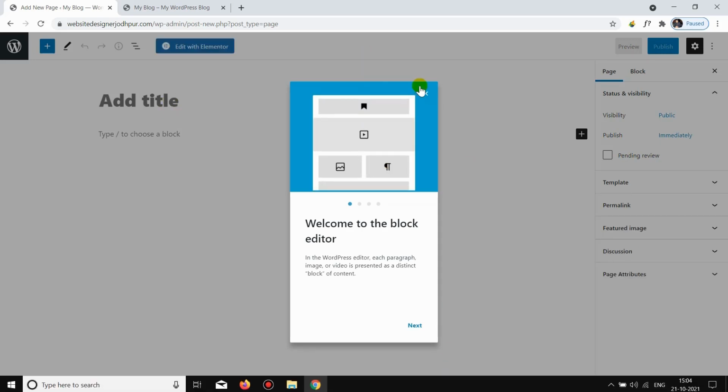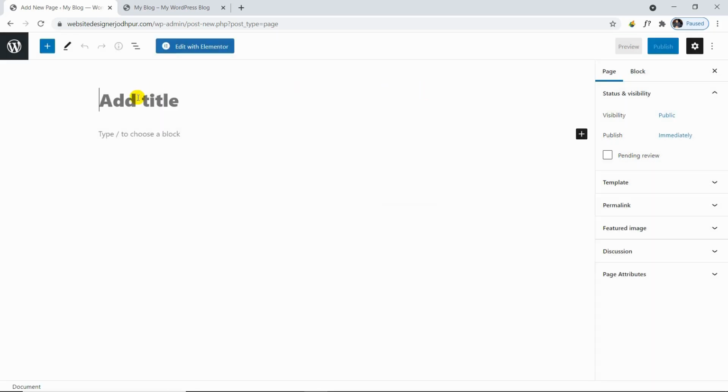Now, this is WordPress's default editor. You need to enter a title here. So in my case, I will start with creating a homepage for my website first. So I name this page Home. The rest of the things we will build using Elementor, so I won't be writing anything else here. I will simply click on Edit with Elementor to get started with the Elementor editor.